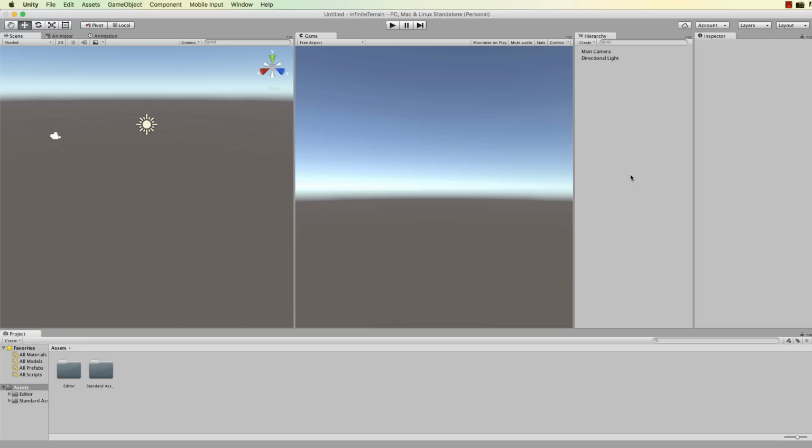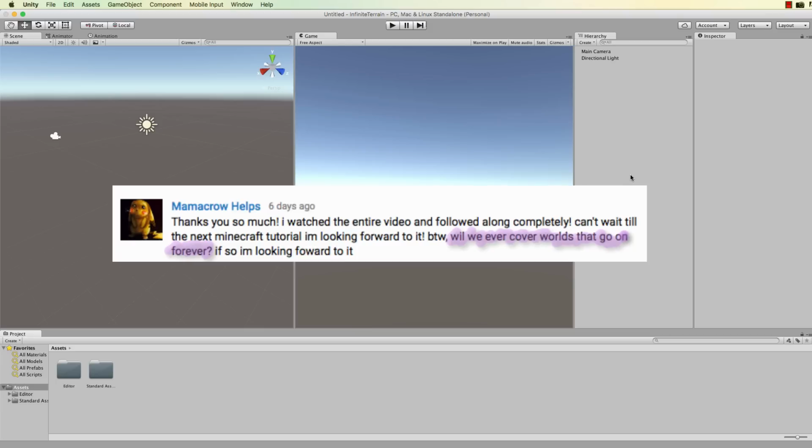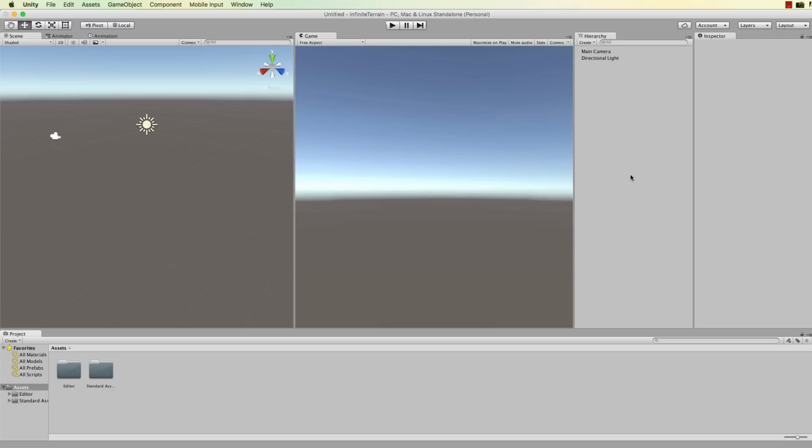This is an advanced tutorial and today I'm going to take a request from Mama Crow, who's posted some very lovely comments on my YouTube channel, so thank you very much for that. And they wanted to know about infinite terrains. So in this tutorial I'll show you how to create an infinite terrain.